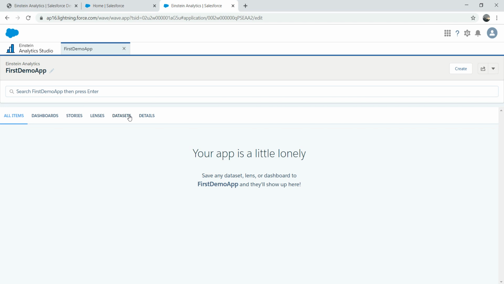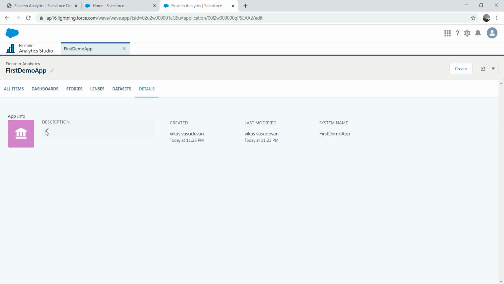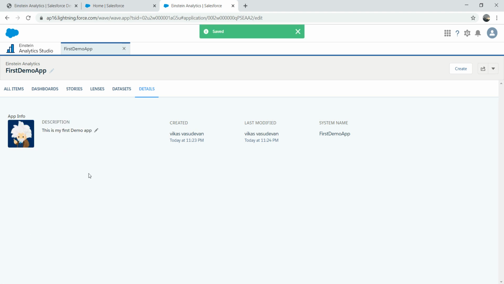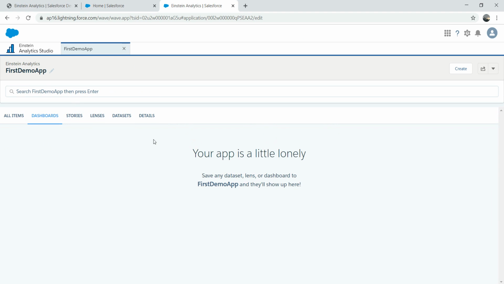Your leads or accounts, and you can even connect to an external system. You can connect to Azure, to AWS, to Heroku. I will show you in a minute. Then details, which is your app's details. So let's say I want to change the description to "This is my first demo app." I'm just going to use this app info, Einstein, because it looks familiar. Cool. All right.